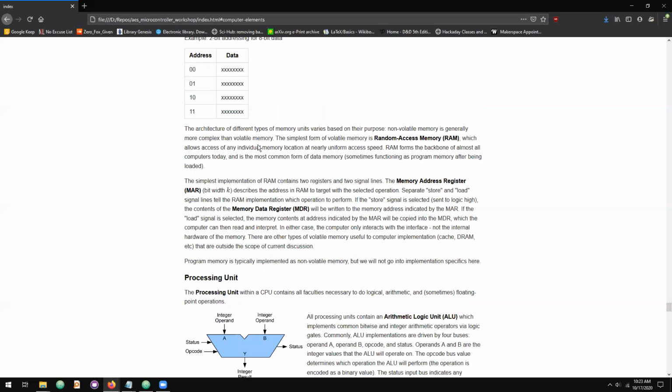So the simplest form of memory is random access memory. And that's what your CPU uses to load and store data that it's operating on at runtime. It is a form of volatile memory. So when the power is cut to your computer, your RAM is basically wiped, unless your computer does something special to store your RAM in another section of non-volatile memory.